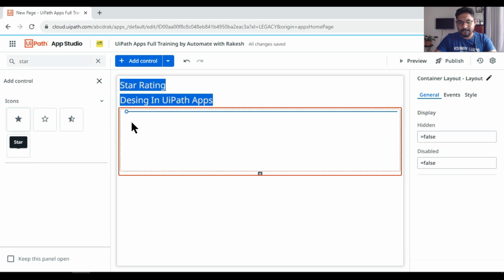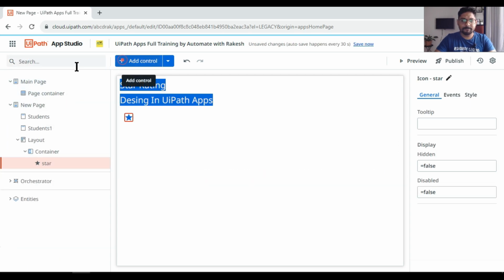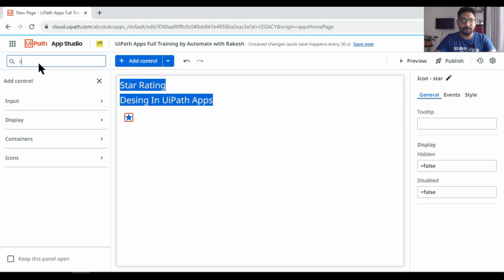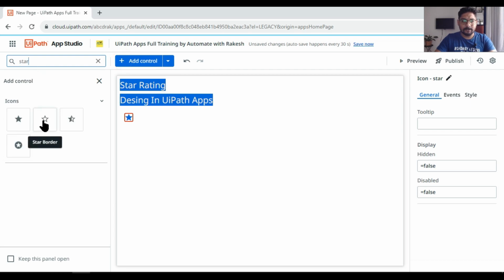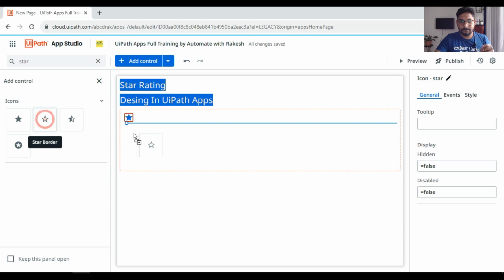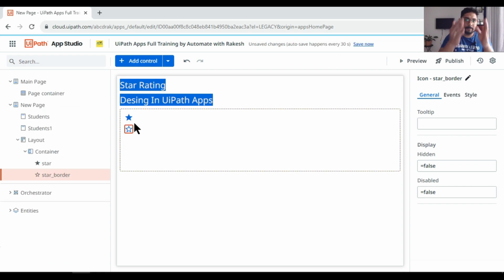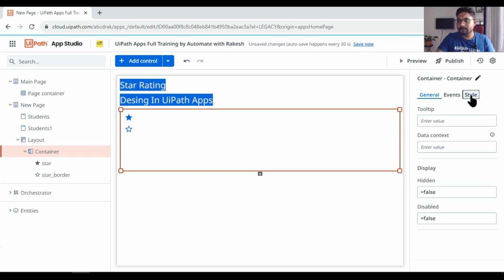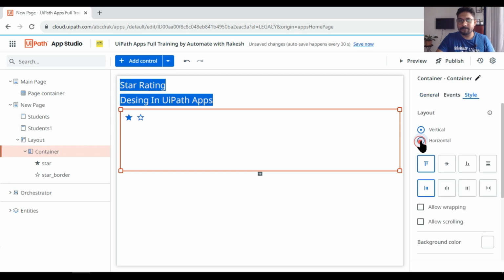First of all, let's drag and drop these 2 stars. These are just the icons, okay? Now to understand this, we have to understand the logic. So let me drag and drop. Now this is coming in the vertical way, but I want it in the horizontal way. To do that, simply click on the container, go to the style, and select horizontal.